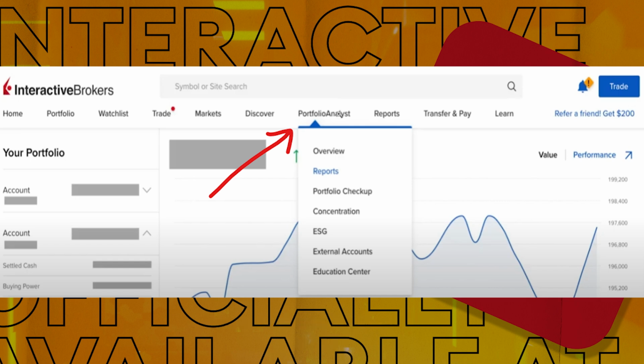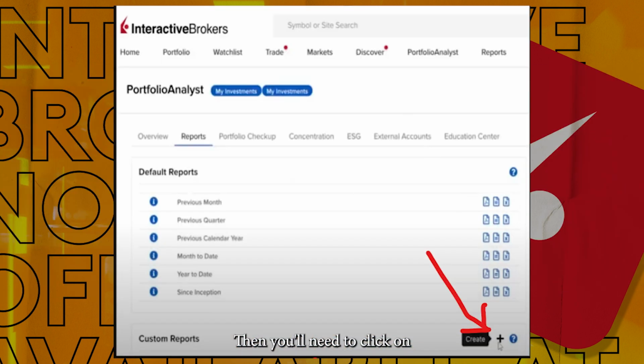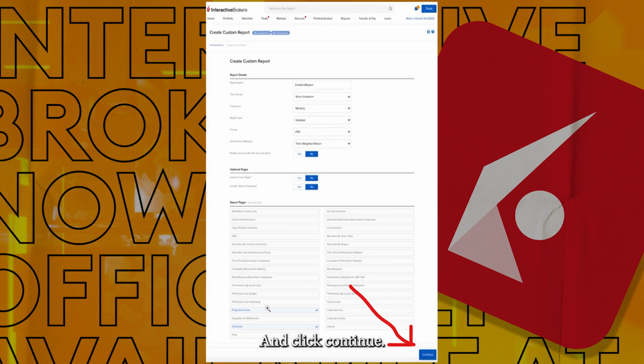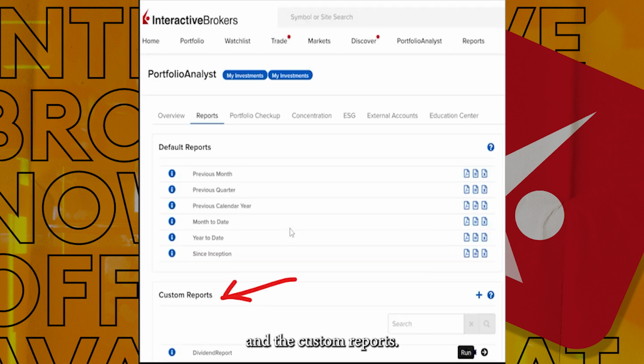Analyst. Click on Reports. Then you'll need to click on the plus icon to create a new report. Then select Projected Income and Dividends and click Continue. Then go back to your Reports page and the Custom Reports.